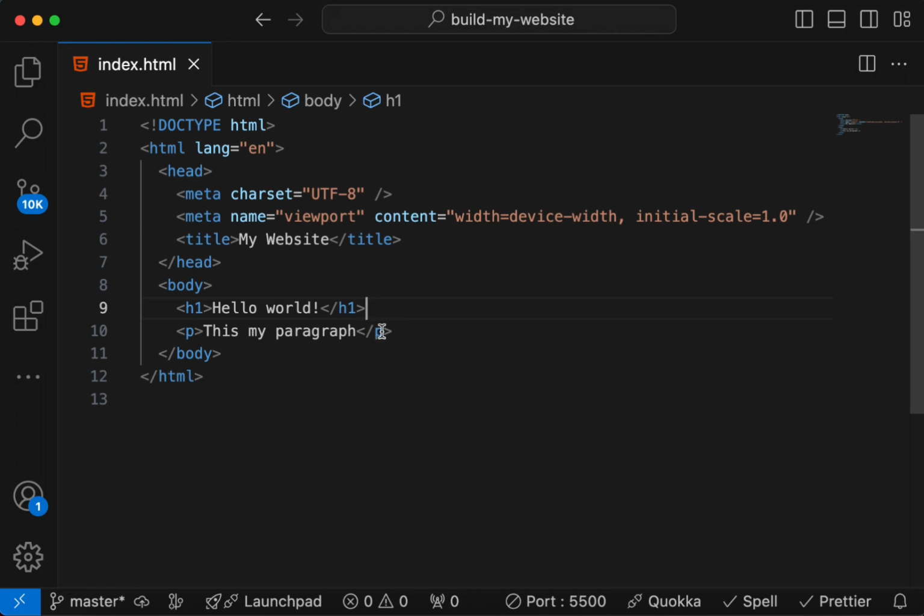HTML elements can be nested, meaning elements can contain other elements, like in this example. The body here contains two nested child elements, and the body is the parent of these two child elements. Let's learn about these two elements here, the H1 and the paragraph.